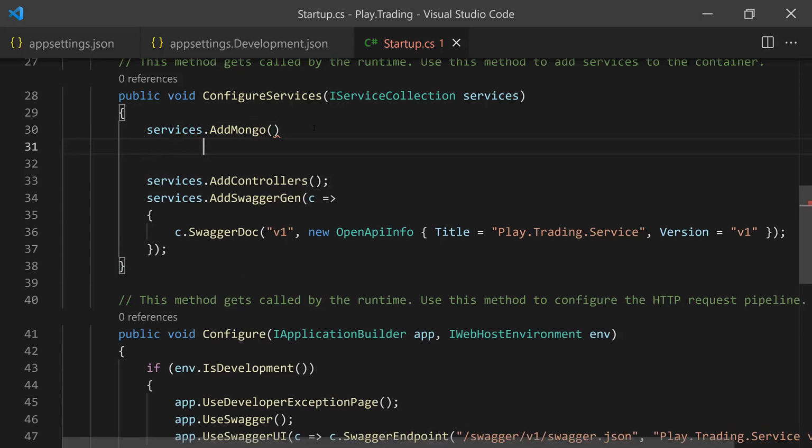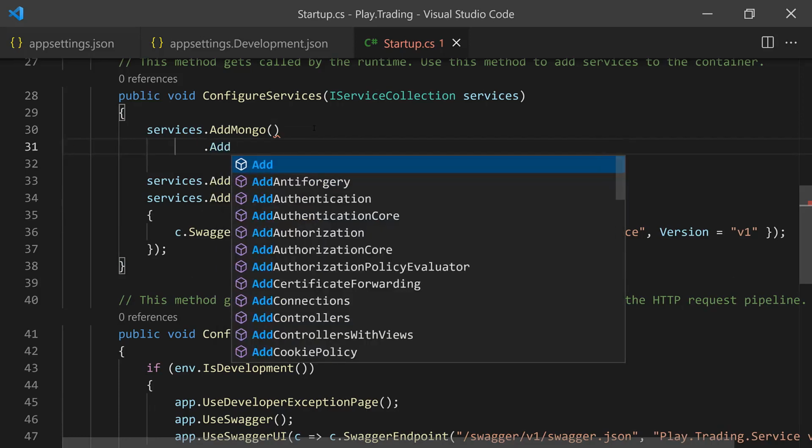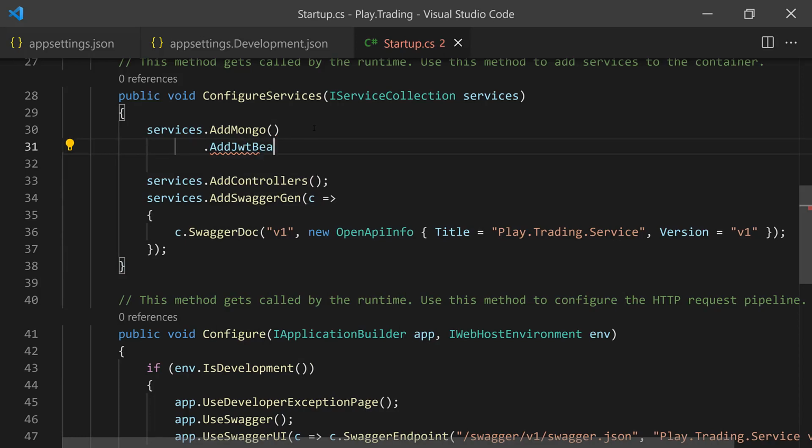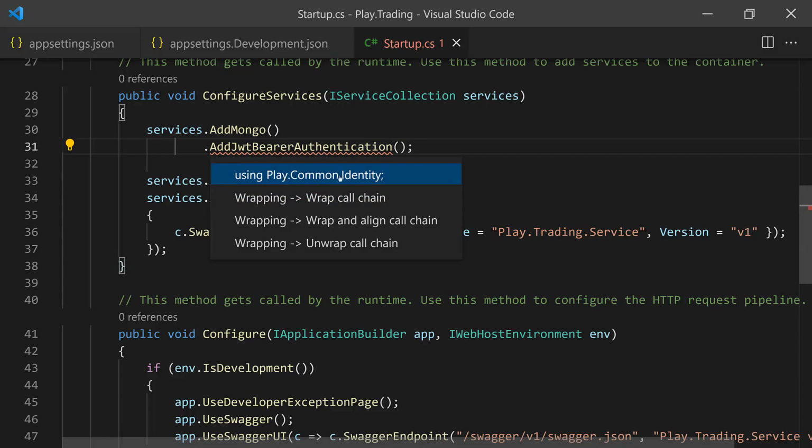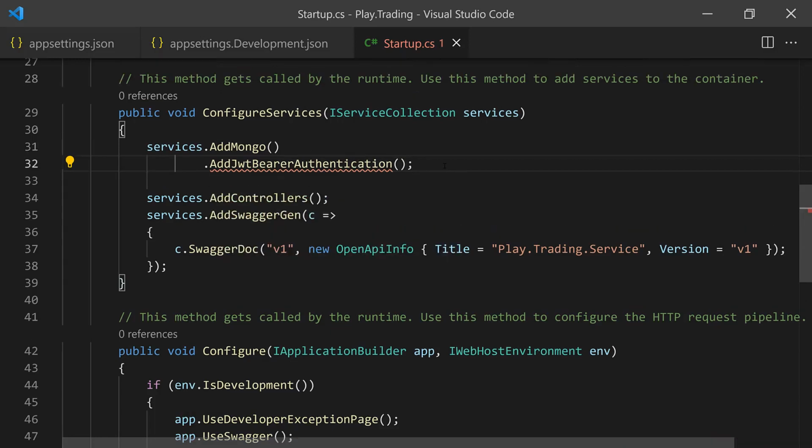The next thing, which I'm going to add in the next line, is to configure authorization and authentication. So for that, we're going to be using our AddJwtBearerAuthentication method, also from our common library, for which I'm going to do Ctrl dot using Play.Common.Identity. Okay, and remember that we need this because we want to get the user from the authorization context back in the controller when he posts a purchase request, right?